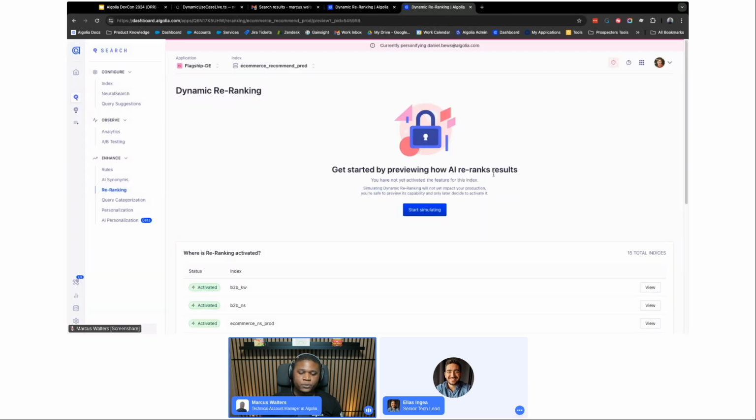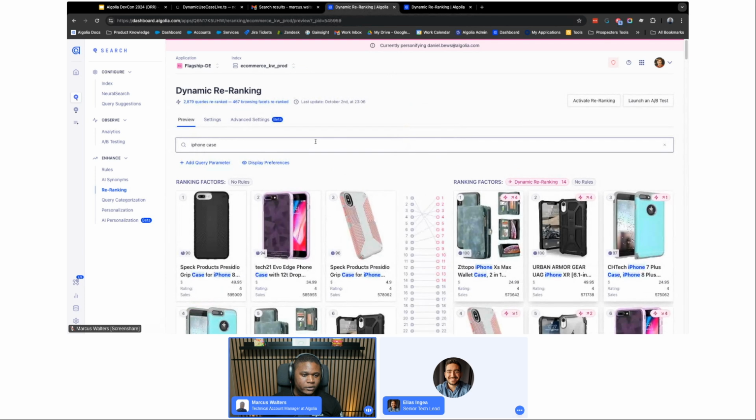You will be greeted with a page that looks similar to this. So if you haven't enabled the feature, but you have search available, you'll probably see something like this on your first run through of going to the section of the dashboard. And this is where you'd want to click on start simulating for the feature to be enabled and start processing the events to then be able to boost or bury results. When you hit that, you'll be greeted with an experience that looks similar to this.